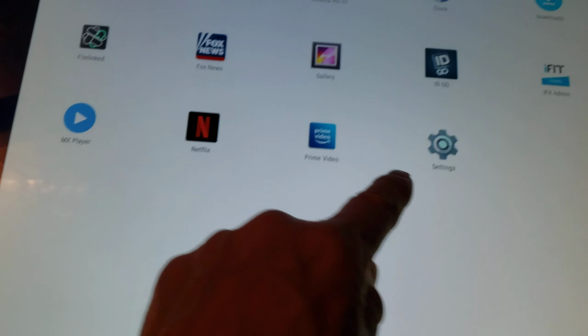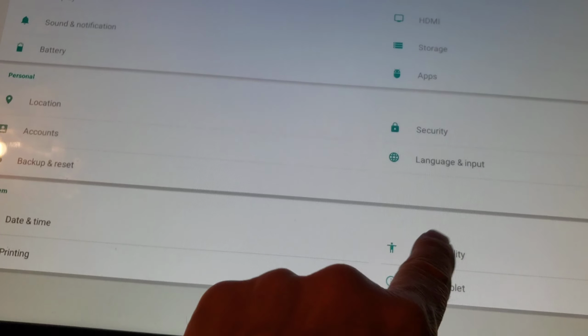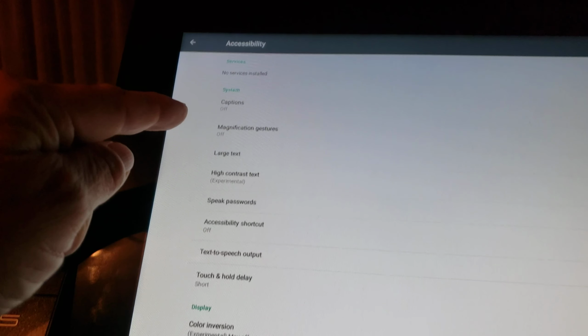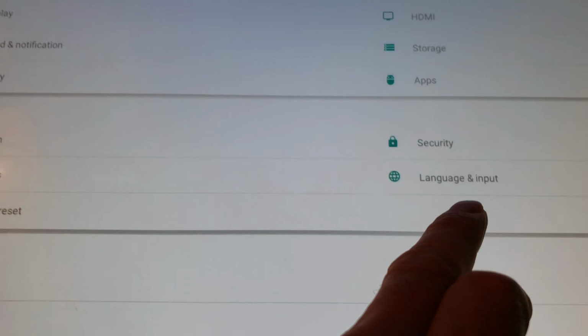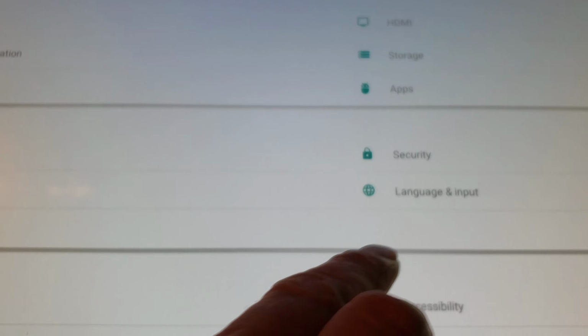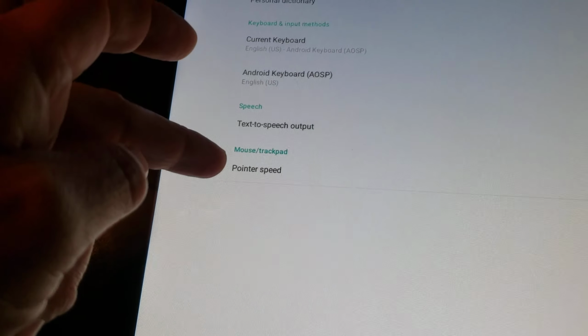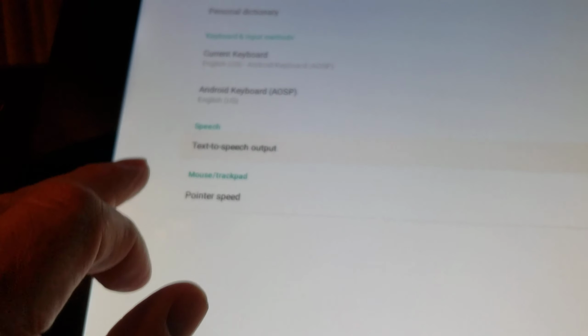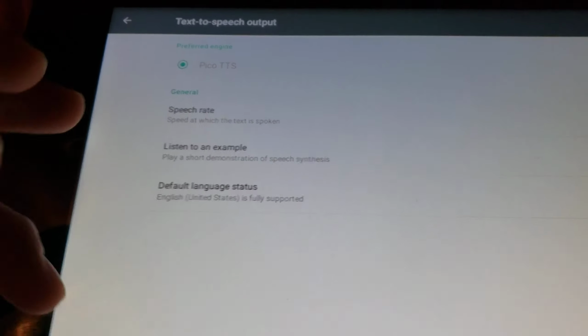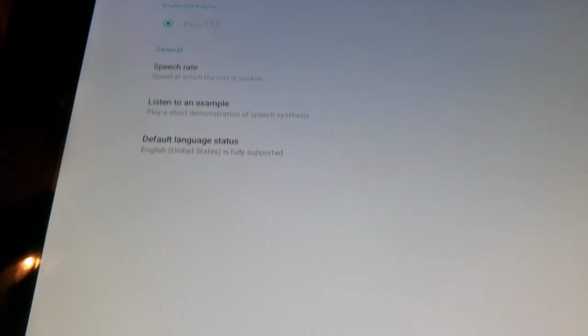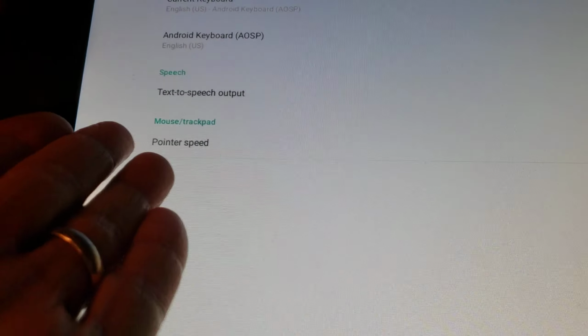Make sure I don't have anything running. Once again, I want to make sure accessibility, everything seems to be off. Yep. And was there anything else here about accessibility? Language and input. That's just language, spell checker. Yeah, there was nothing here. Oh, text-to-speech output. Maybe I had to turn that on. No, the same thing. As you can tell, see? Yep, it's there as well. This is an example of speech synthesis in English. So that's automatically there. It's just there in case you need it.